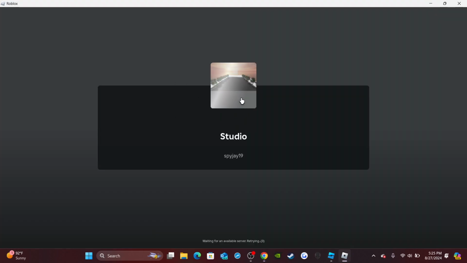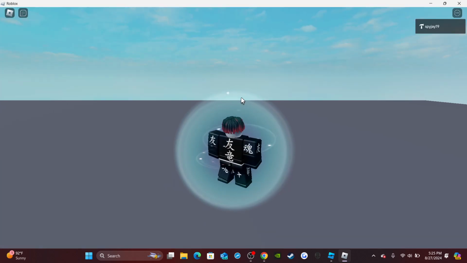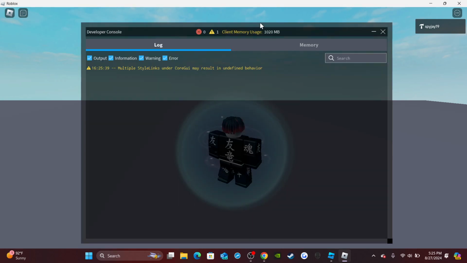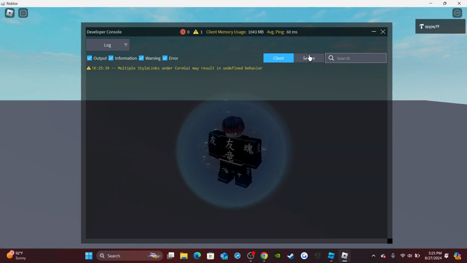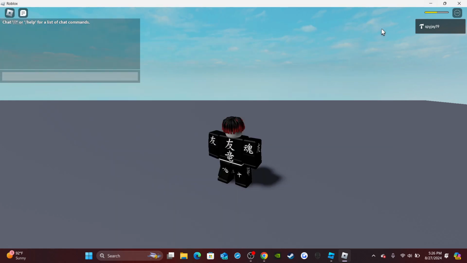So if I join the private server, boom, I'm here. Right, so I'm gonna damage myself. I'm gonna open up the console, FN plus F9, or for some people it might just be F9. I'm gonna switch to the server side, and then I'm just gonna damage myself. So game.Workspace.spider19.Humanoid.Health is equal to 50. You'll see I'm damaged. Then I can type out the command, so colon heal spider19.